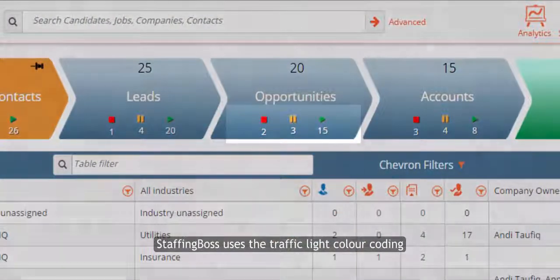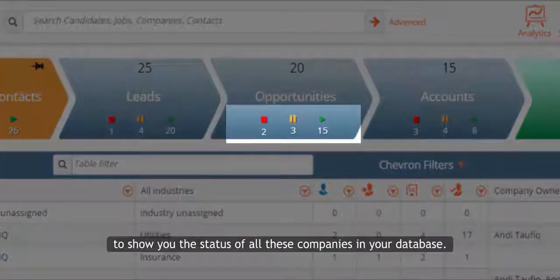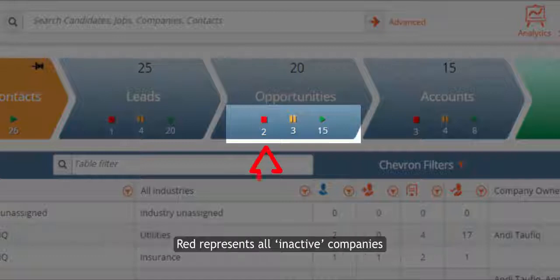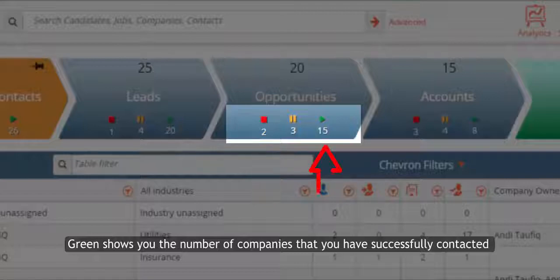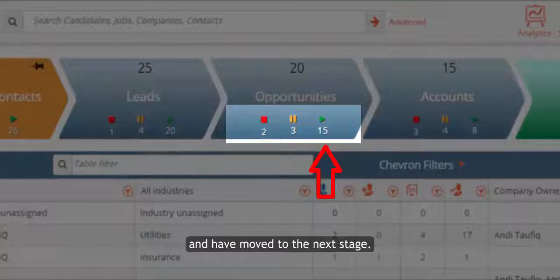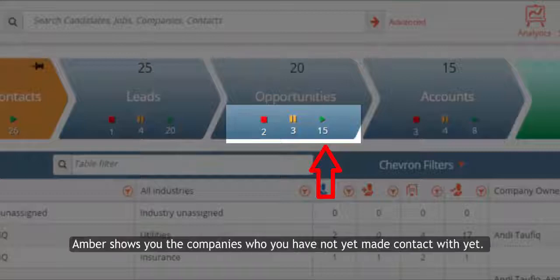Staffing Boss uses the traffic light colour coding to show you the status of all these companies in your database. Red represents all inactive companies. These are people who you've contacted but who don't want to work for you. You're not doing business with them. Green shows you the number of companies that you've successfully contacted and have moved to the next stage. Amber shows you the companies who you've not made contact with yet.